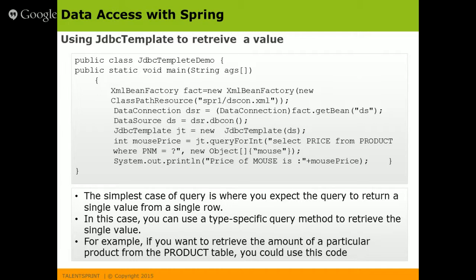But here, if you see this query, it is a normal statement which is retrieving only the price of a product. The price can be an integer, it can be a float. So in our case, the query I have prepared is based on integer retrieval. When it is retrieving an integer, obviously I have to receive an integer and store it into a variable. And you can see I am receiving it in mousePrice, which is an integer. After the JDBC template executes its query, it will put the retrieved value into mousePrice, the variable at the left.